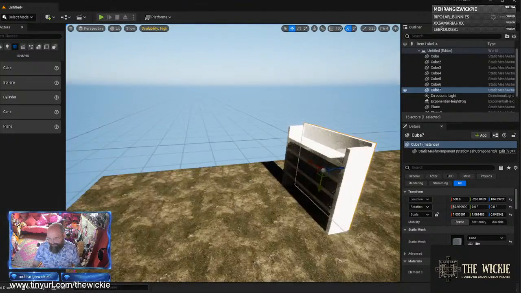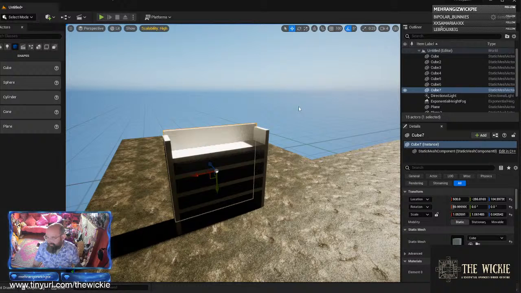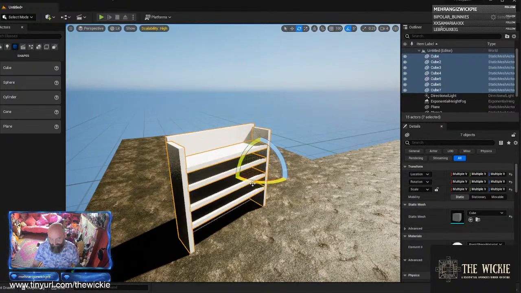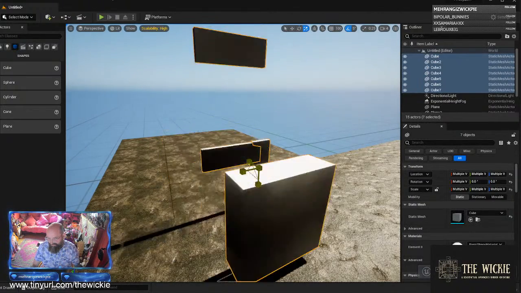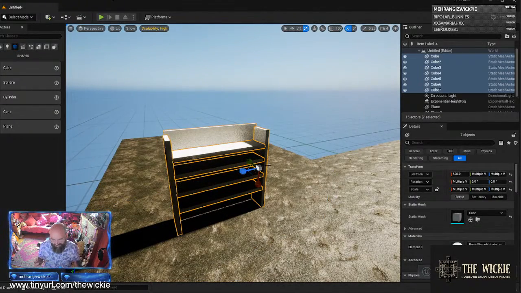Now let's imagine I want to scale these, because I love my new shelf, made out of cubes. There it is there. So let's say I want to rotate it. I can rotate it. Let's say I want to scale it. Oh no! Yep, that's right. The local coordinate system is kicking in and making it all go mental.